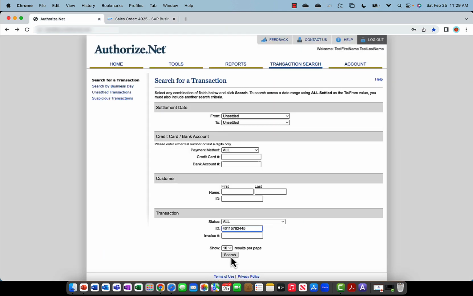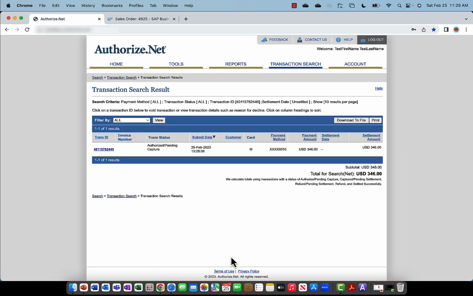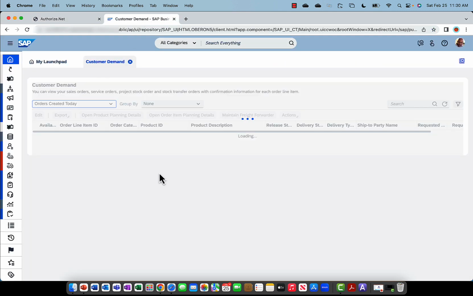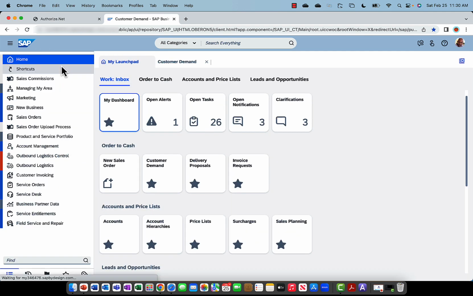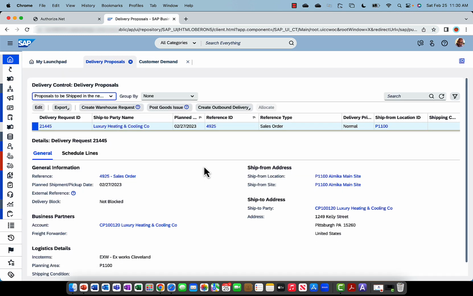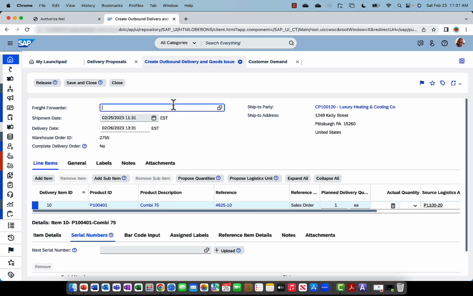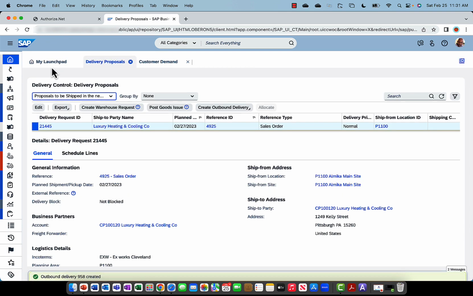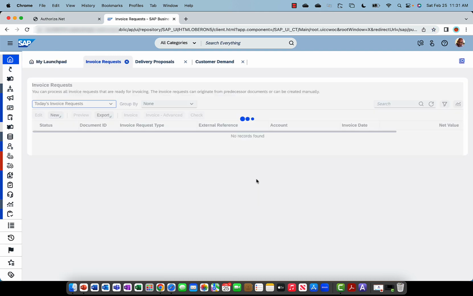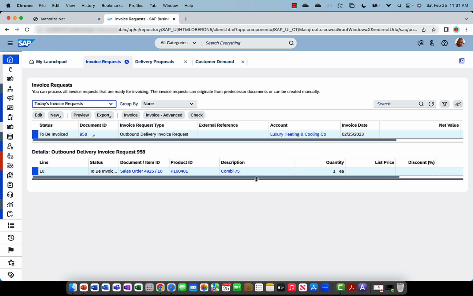Searching for this credit card transaction, we'll see that it has been authorized pending capture. Let's go finish processing this sales order. Okay, we've released this order, we've shipped it out, and now I'm going to go invoice it.